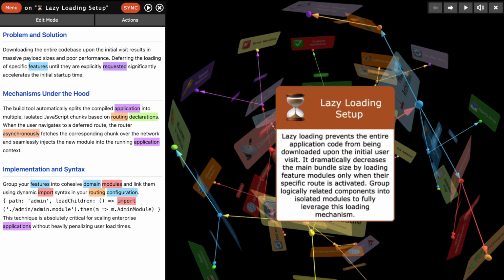To scale gracefully, we implement a lazy loading setup. Downloading the entire codebase upfront severely penalizes user load times. The build tool automatically splits our code into isolated chunks, seamlessly fetching them over the network only when a user navigates to that specific domain.